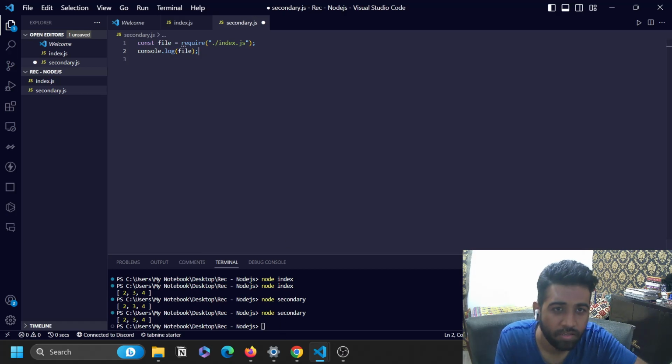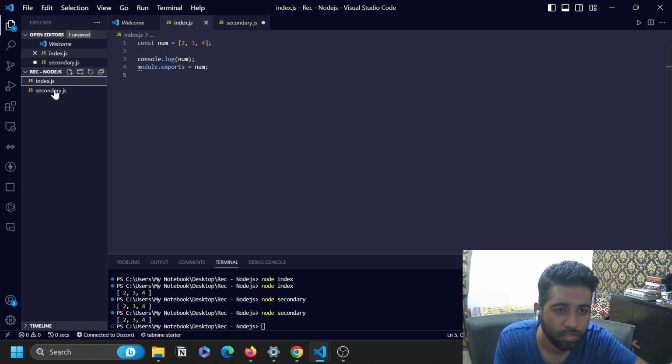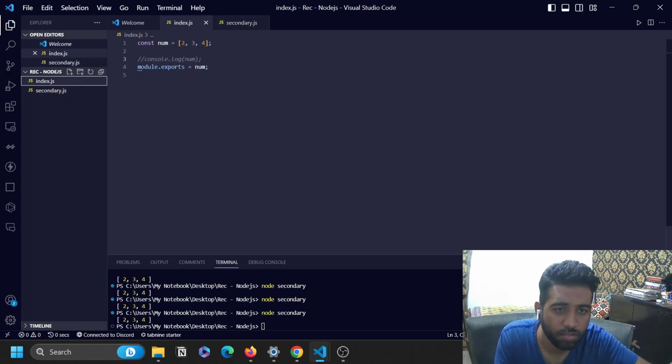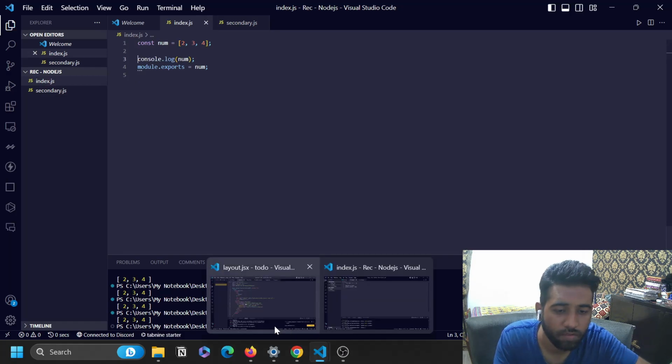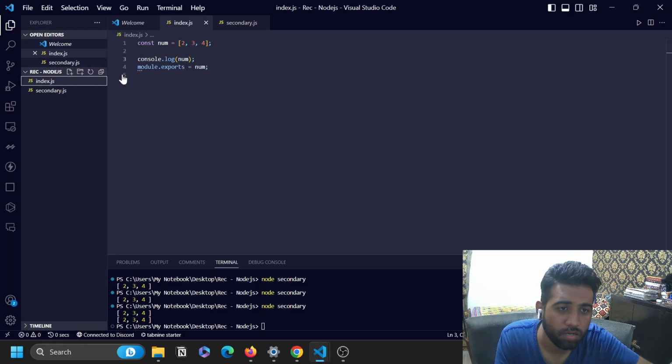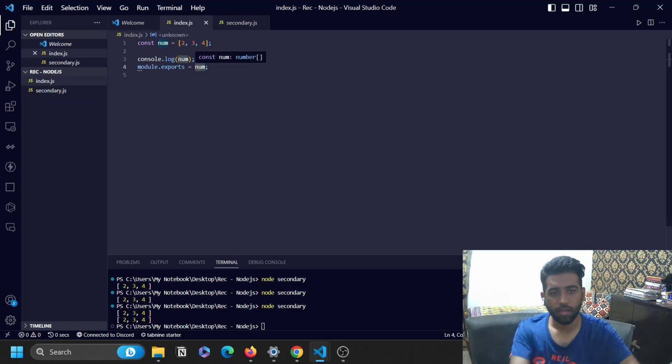And similarly, if you write console.log file, I think you're getting what is going to happen now. If we just remove this here, now what's going to happen? It's printing this file because it's console logging, and if we save this again, this is going to be printed twice. Yeah, it's printing twice.